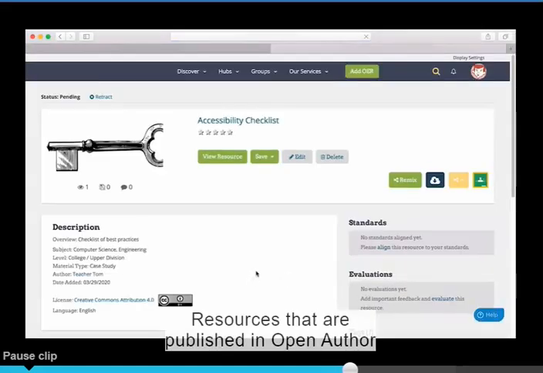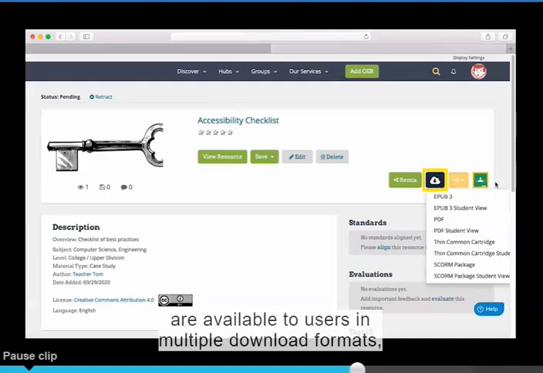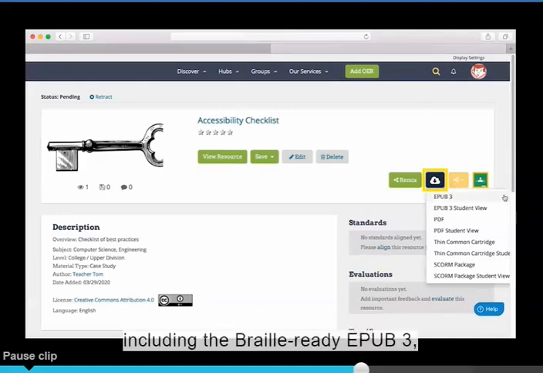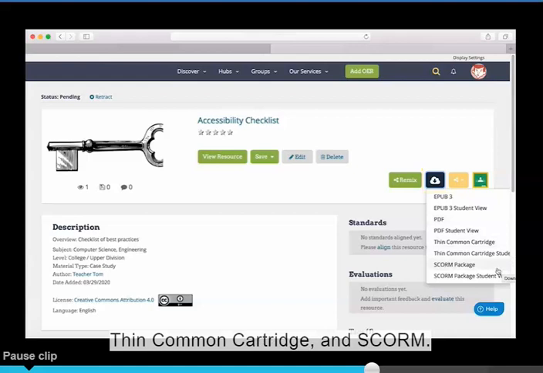Resources that are published in OpenAuthor are available to users in multiple download formats, including the Braille-ready EPUB 3, PDF, Thin Common Cartridge, and SCORM.